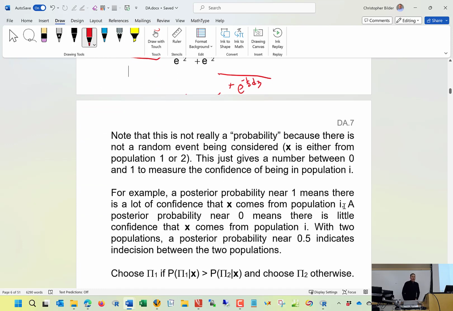Now, in the end, though, this is actually not a probability, because there's no random event actually being considered here. X does either come from population 1 or 2 or 3, and we're essentially conditioning on what X is. And so there's not really a random event here. But the reason why it's called a posterior probability, 2 reasons. First of all, we are getting numbers between 0 and 1.